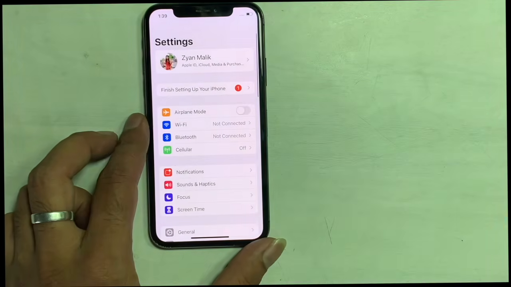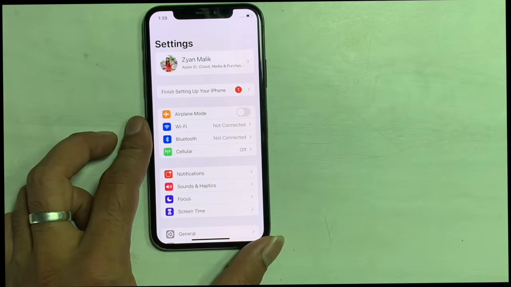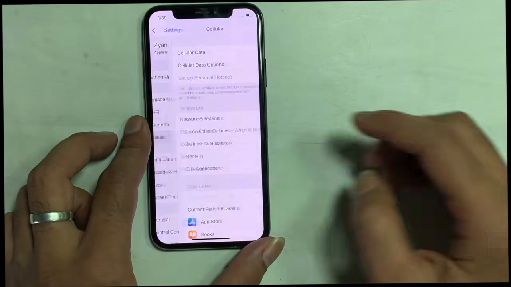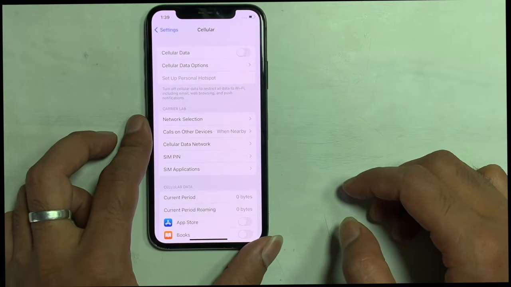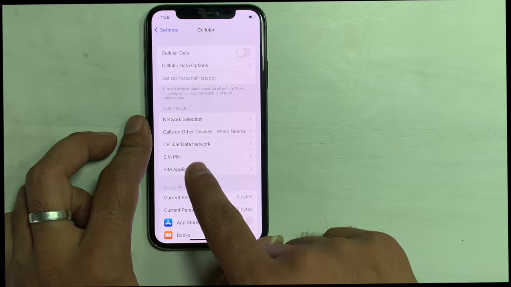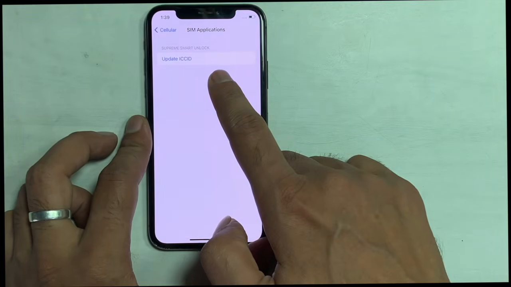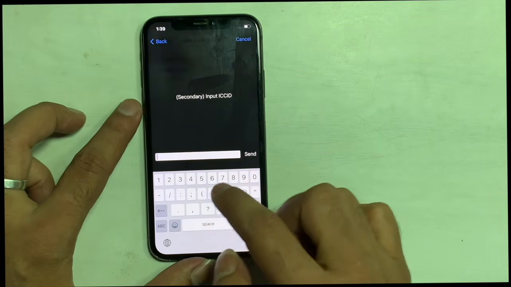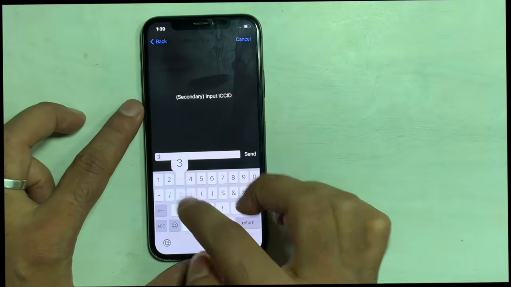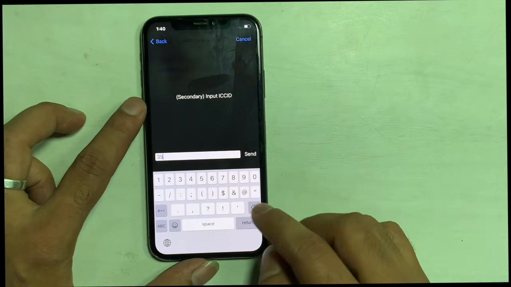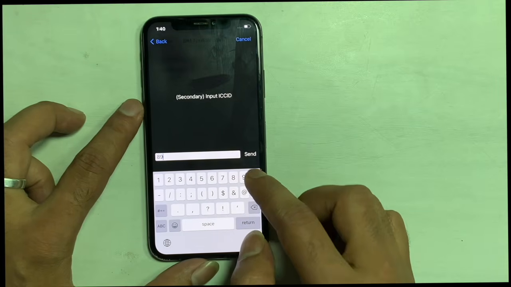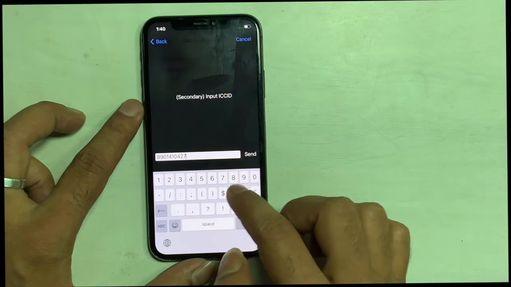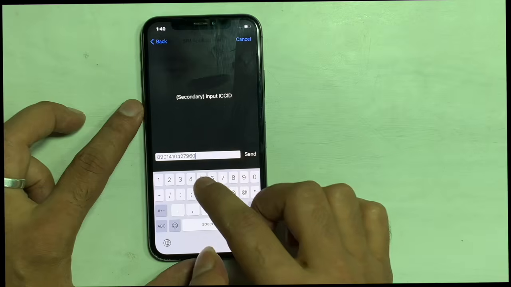Go to Settings, go to Cellular. Here you can see the SIM application, and open it. Now you can see the Update ICCID option. Tap on it. Now you have to insert the latest ICCID. Below the description, you can find a web post on which you can always find the latest ICCID.